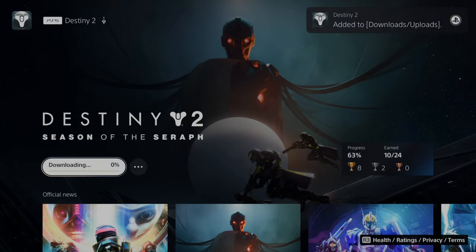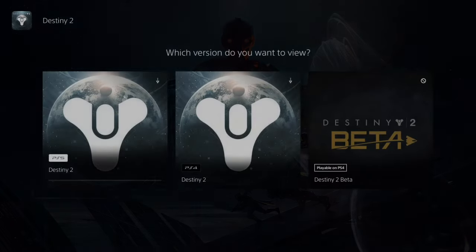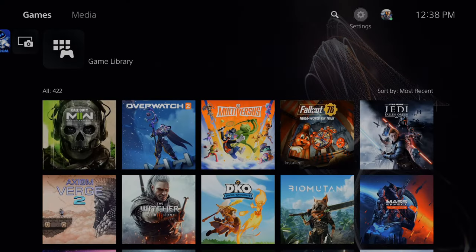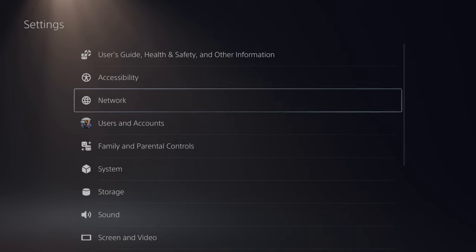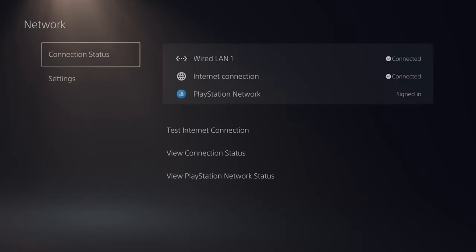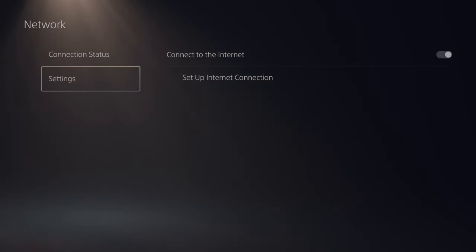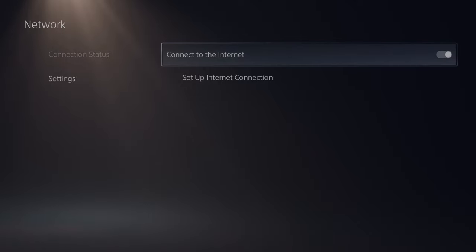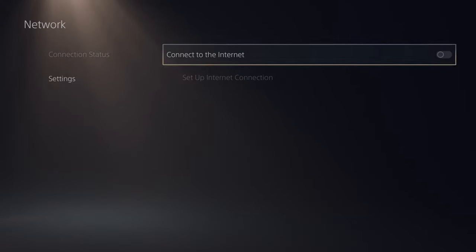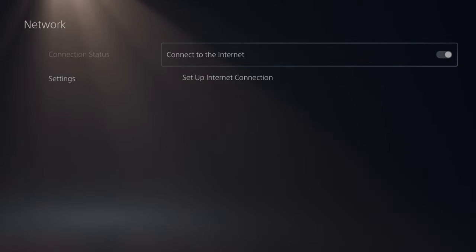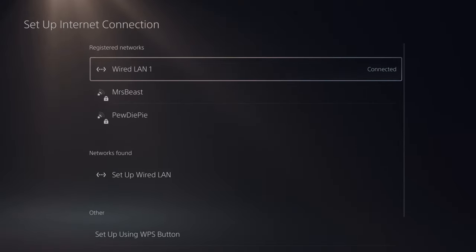Now, if this doesn't work, let's go on over to settings and then go on down to where it says network and choose this. Then go down to settings and go to the right and try disconnecting from the internet and then simply reconnecting and see if that restarts the download. Then we could try going to setup internet connection, then choose the currently connected internet.